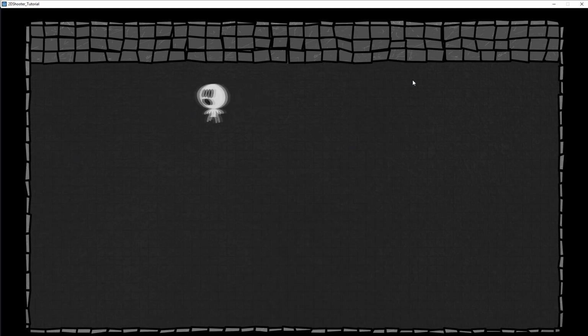Now we can see we're going left, we're going right, left, down and up, and it's looking pretty good with the animation. It seems like he's walking, so that's really cool.